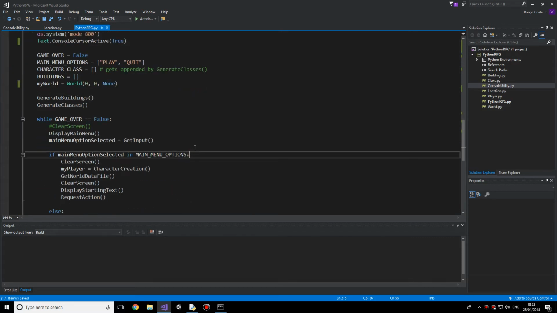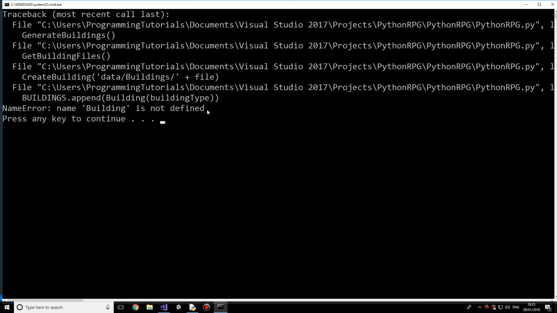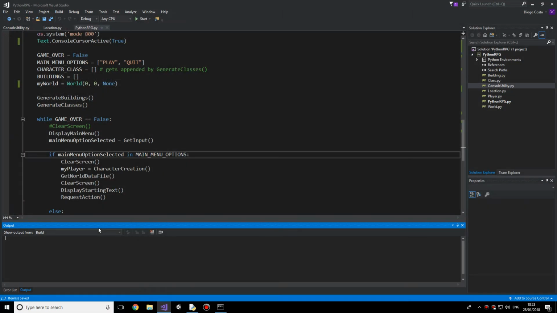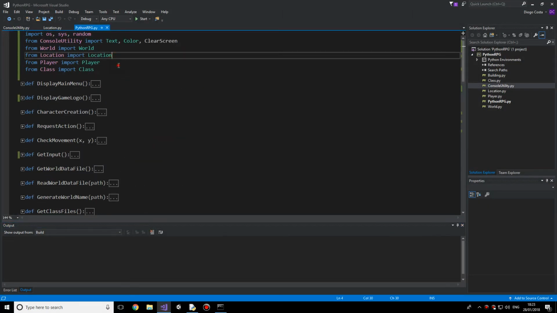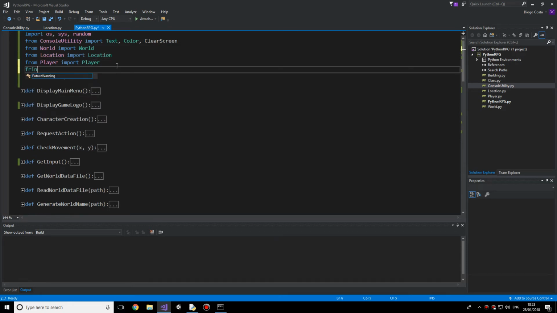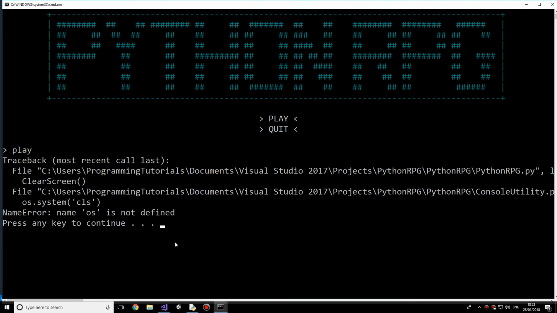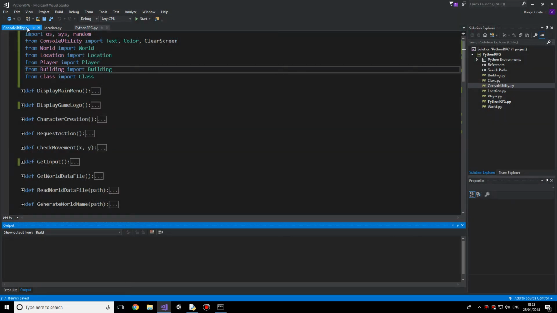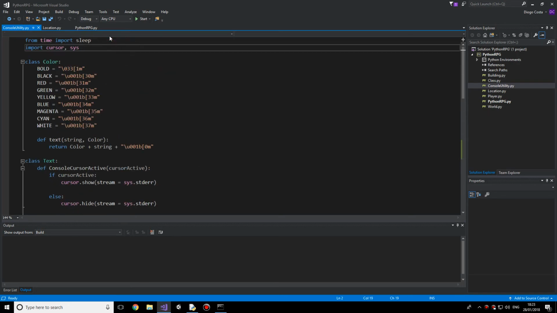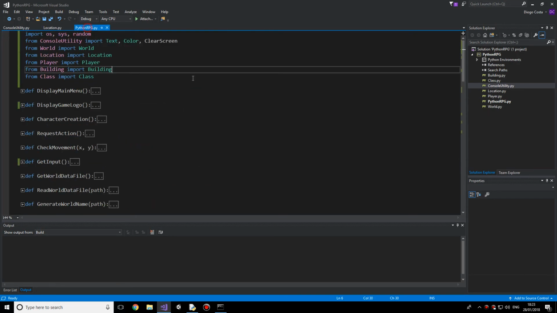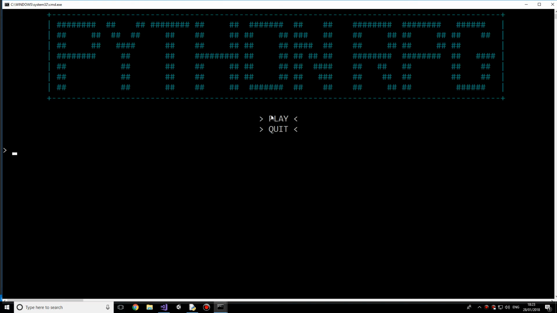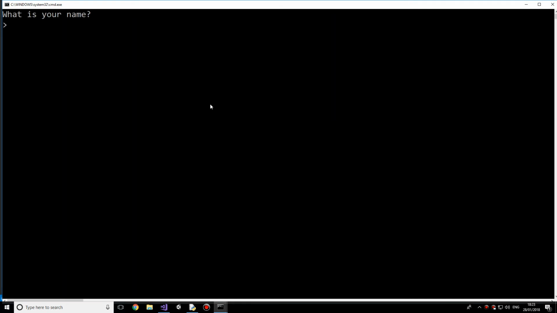Okay, Control F5. Bugs, give me them. Building is not defined, because I've not imported it. From building, import building. Control F5, play. What bugs are you going to give me? OS is not defined. You are referring to the console, where I have to import OS. Bugs, give me them.